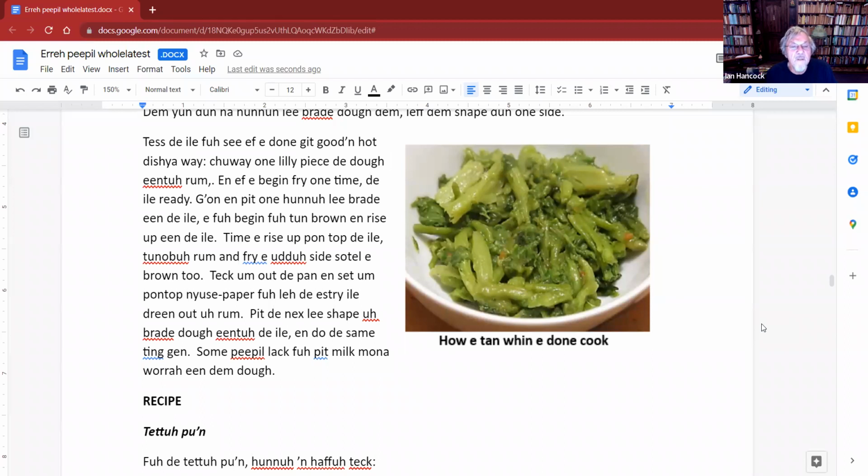It must begin to turn brown and rise up, swell up, puff up in the oil. If it floats up to the top of the hot oil, turn it over and fry the other side till it's brown too. Not too brown, you don't want to burn it.